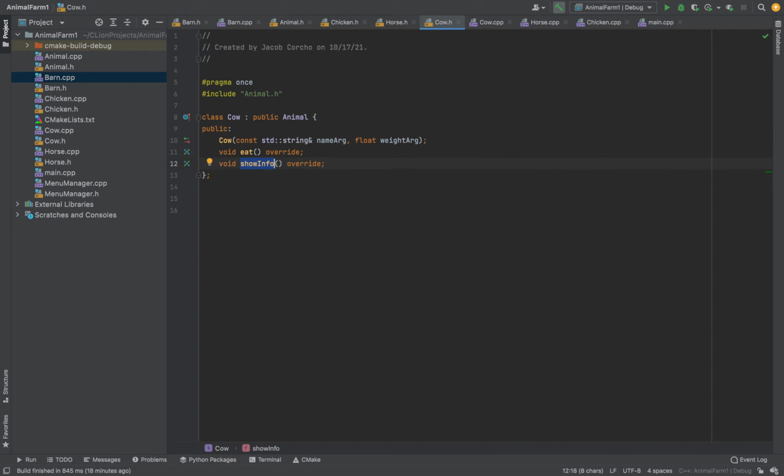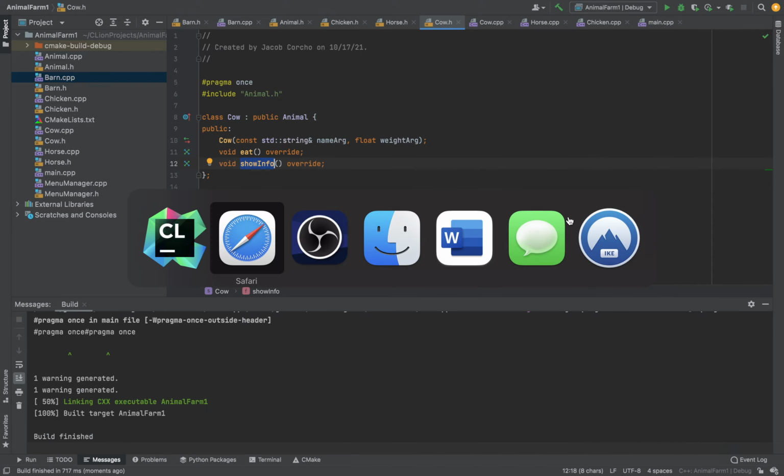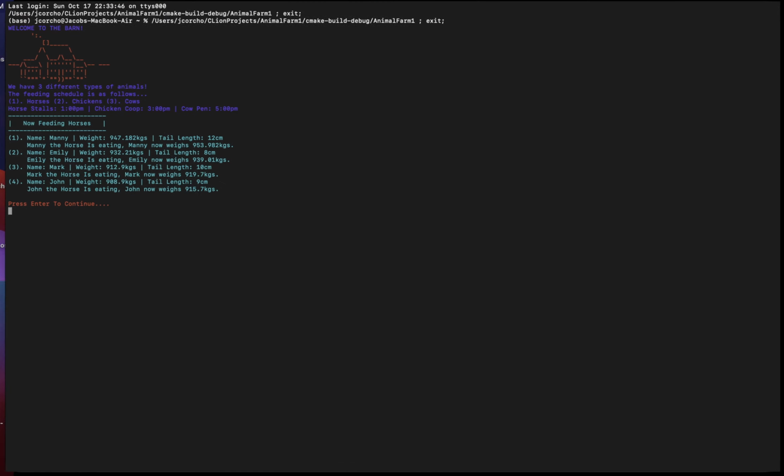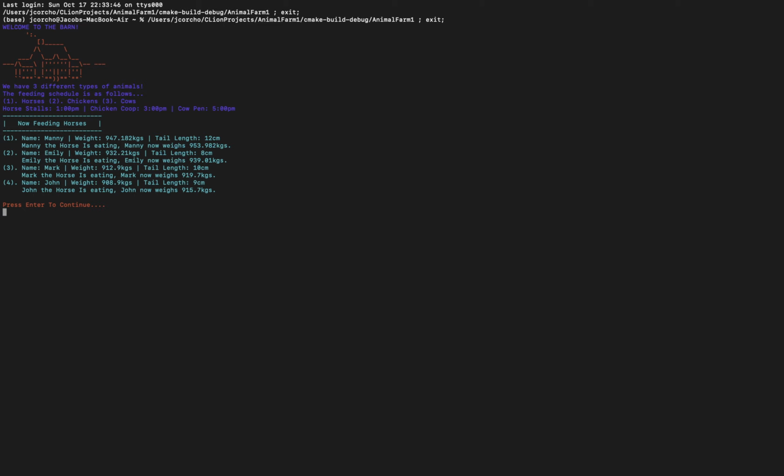Cool, so if I just build this, and then we look at our outputted file, cool, we run this. So we have 3 different types of animals. The feeding schedule is as follows: 1 horses, 2 chickens, and 3 cows. So the horse stalls are at 1 p.m., the chicken coop is at 3 p.m., and the cow pen is at 5 p.m. So now we're just going to go through, and it's going to feed the horses.